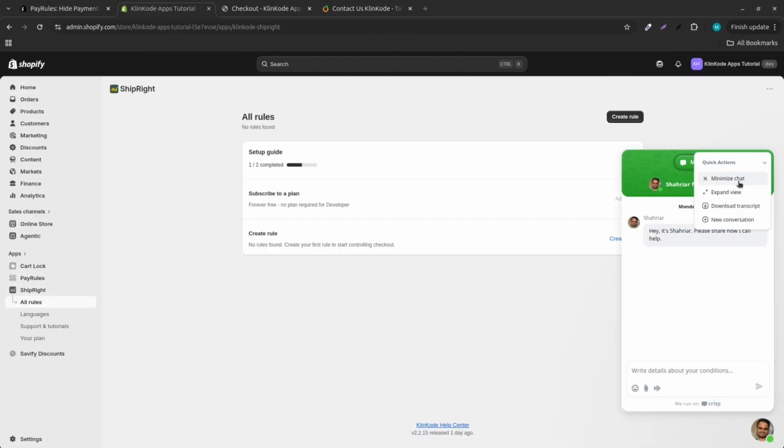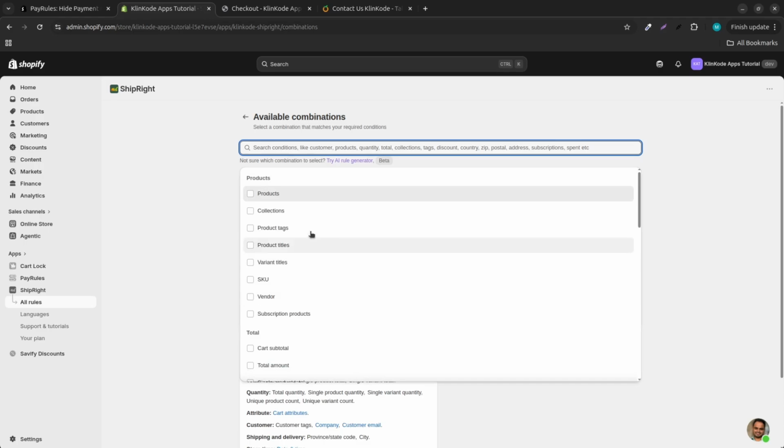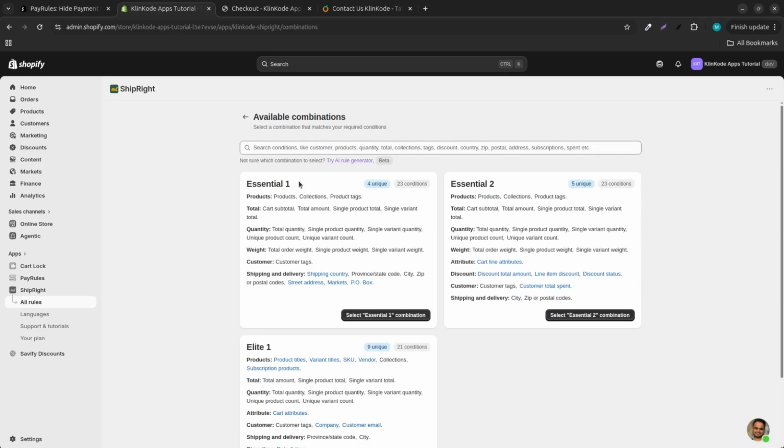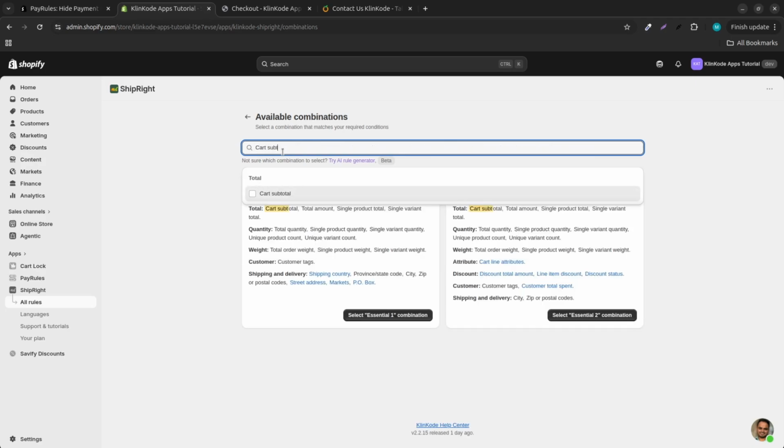Click the Create Rule button. You will see several combinations here. Use the search box to find your specific conditions and see which combination contains it. In this video, we'll use the cart subtotal condition. So first, we'll search for cart subtotal in the search bar and select it.